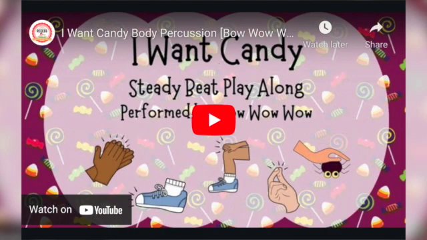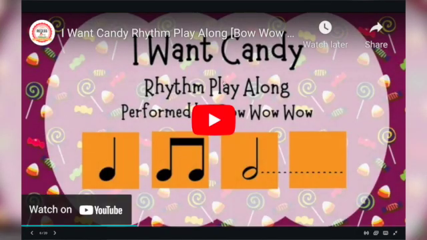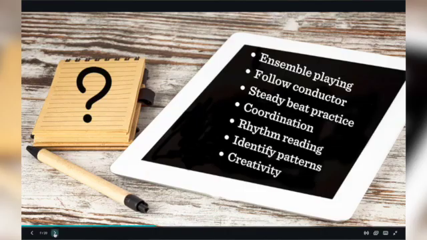This is the one that does the steady beat, and it has some creativity at the end where they create their own steady beats. And this one is the rhythm play along of I Want Candy. Again, some of the concepts you could approach with these 2 videos are ensemble playing, following a conductor's steady beat practice, coordination, rhythm reading, identify patterns, and creativity.